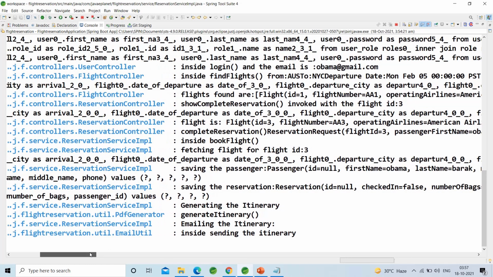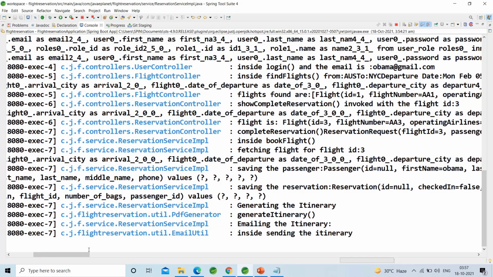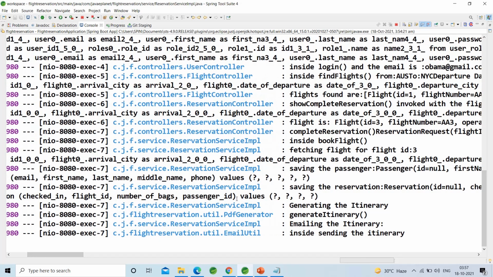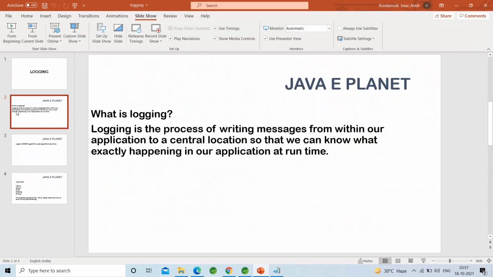Here, see this, all the logs have been registered here in the console. For every method I have written the log inside every method, and when we get into that corresponding method or the corresponding logic inside that method, that corresponding log has been registered in the console. So that is called logging, the process of writing messages from within our application to a central location so that we can know what exactly happened in our application.